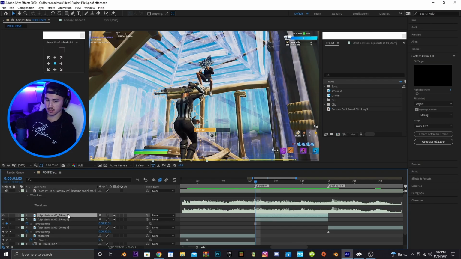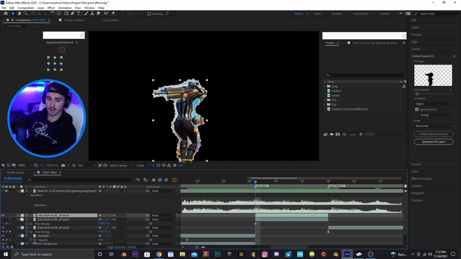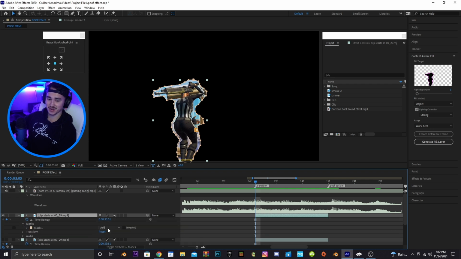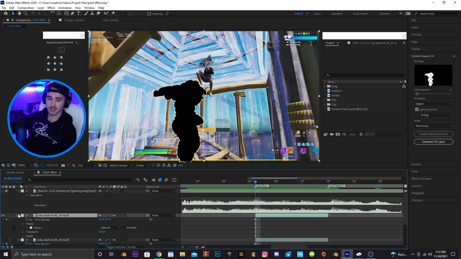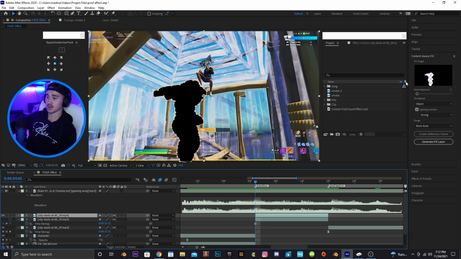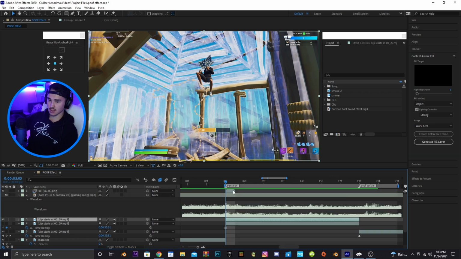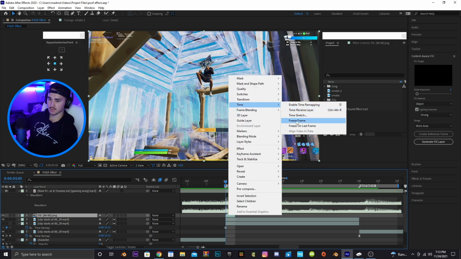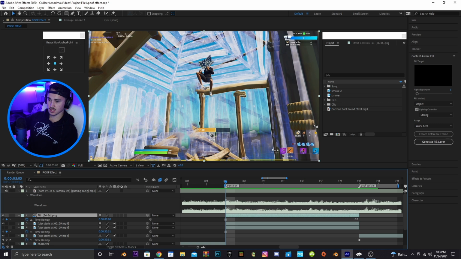So once you've cut out your character, we can do the same thing on that bottom layer. We can turn it off just to see what we've done, and after you've done that, we're going to be clicking down the drop menu, going to mask, and going to add and putting it on subtract. And after you've done that, we can go over to our content aware fill, and before you click generate fill layer, we're going to be clicking B and then N on that frame, and then we can click generate fill layer. It's pretty quick, and we can actually drag this below the song, and then right clicking on it, time, freeze frame, and then we can drag this out.